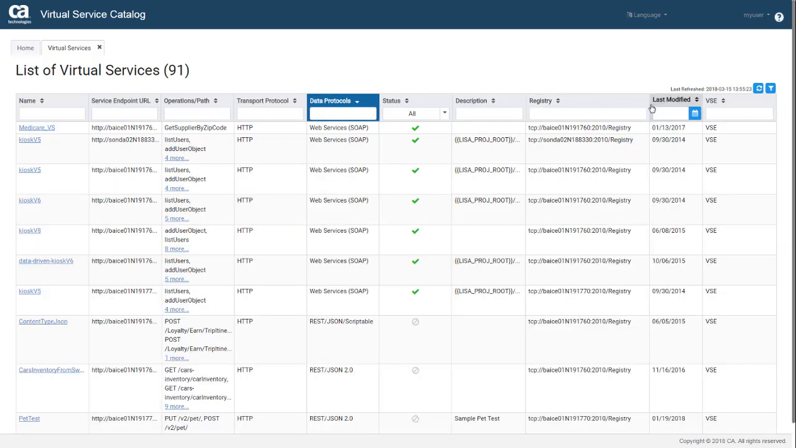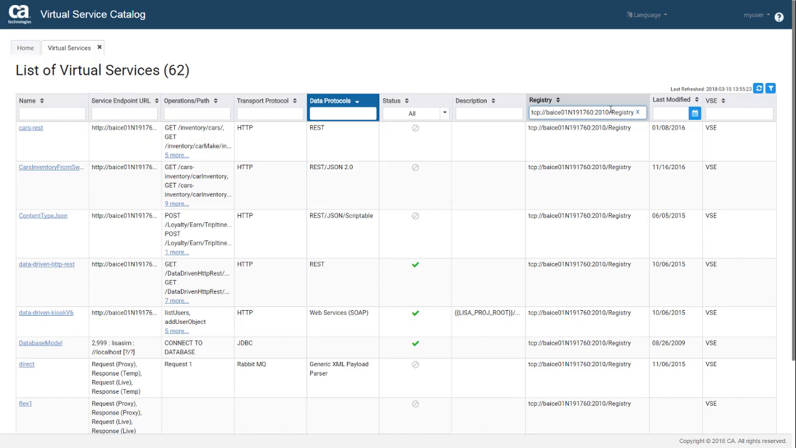To do that, I'm going to go ahead and expand the registry column a little bit so that you can clearly see that there are multiple registries here. And let's say I only care about services that are on one registry. So I can enter that registry name and press enter. And you can see that my list of services is now restricted to that one registry.